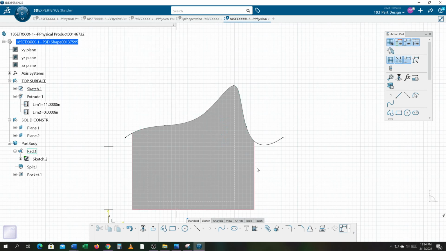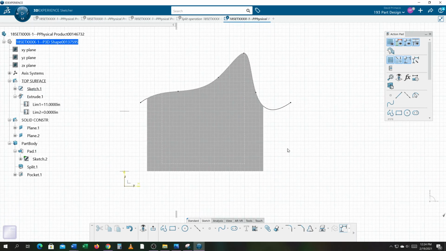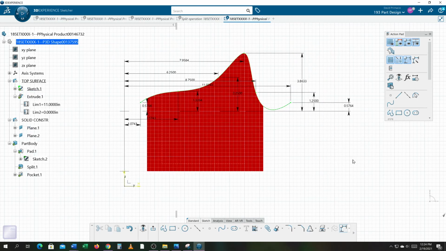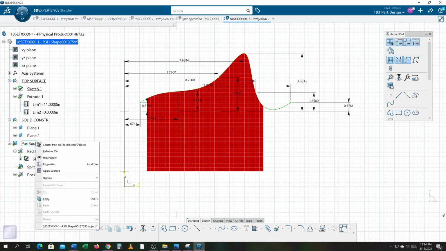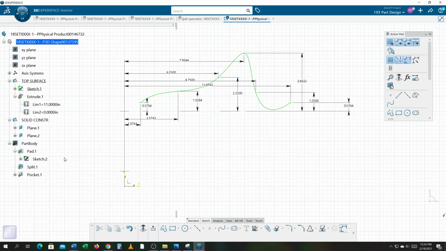Now, the next thing I want to talk about is constraining. It's pretty easy. Just highlight the whole thing. Do auto constrain. When I grab the axis and say okay, it's just going to automatically dimension everything from the axis. I'll hide the part body. You notice that it's fully constrained. That's all it took to constrain this part.